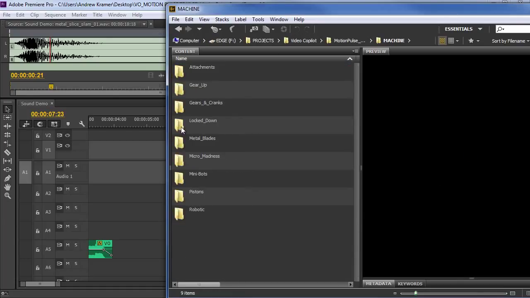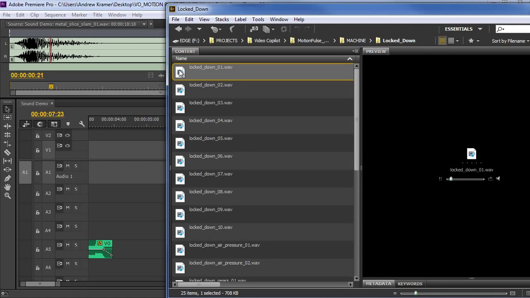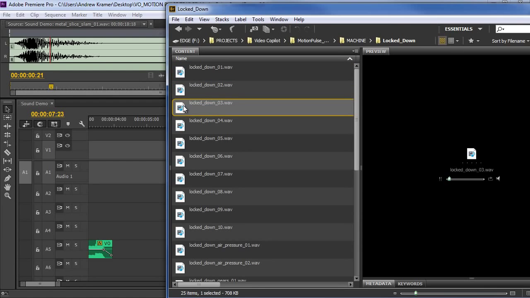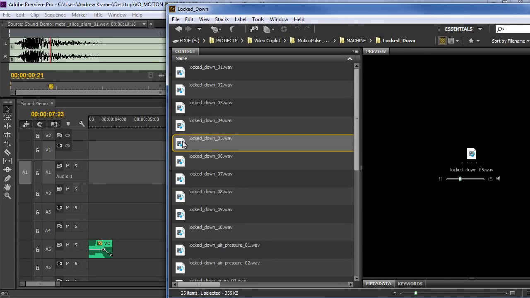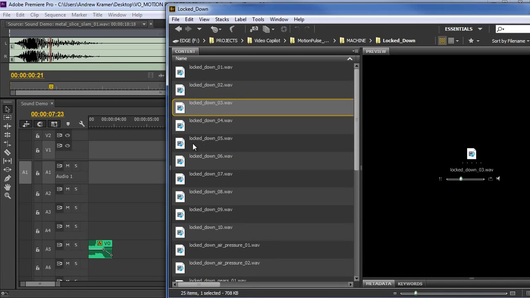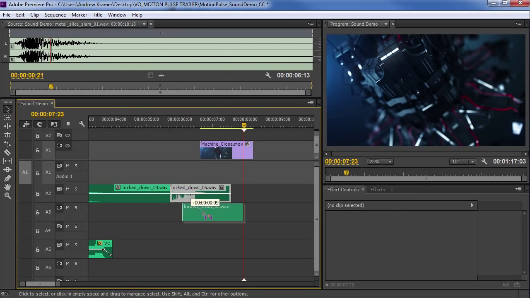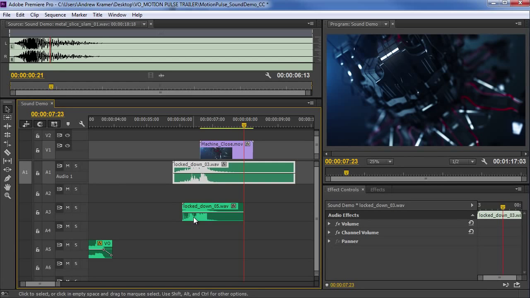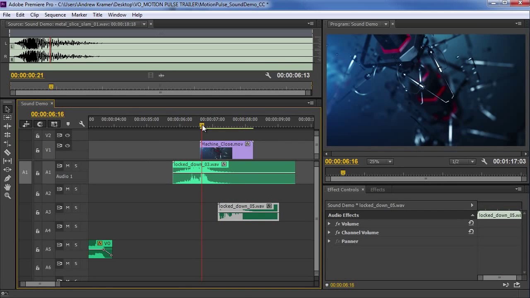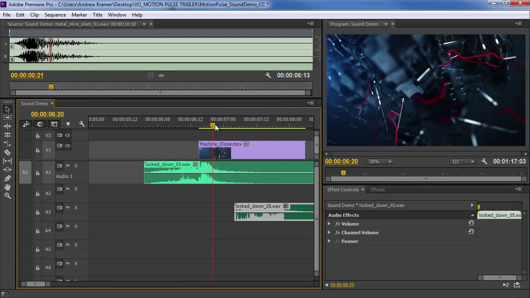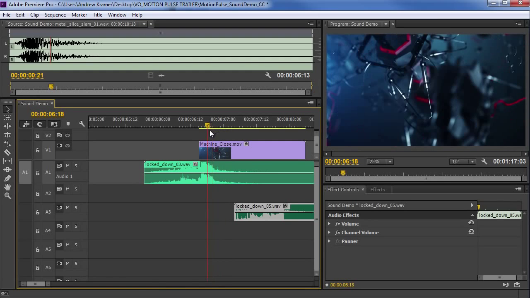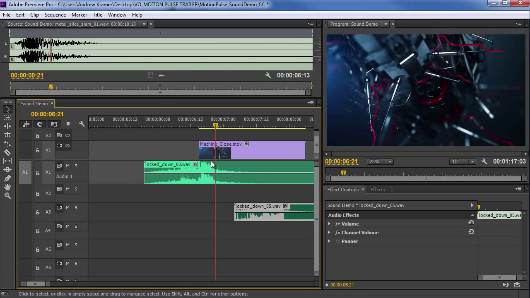Let's actually go inside the locked down section. All right, that's got a nice sound. Let's bring in number 3 and number 5. So we'll grab both these and just drag it right inside. So now what I can do is I can start layering these and lining them up. So the first moment that this title comes together is right here, kind of locks together.